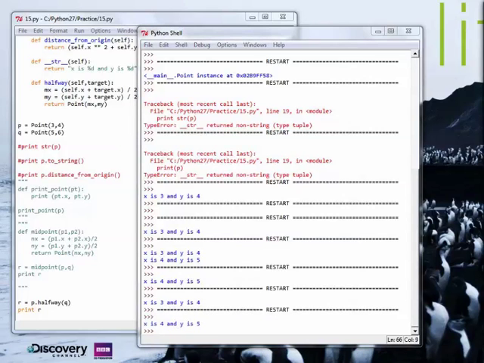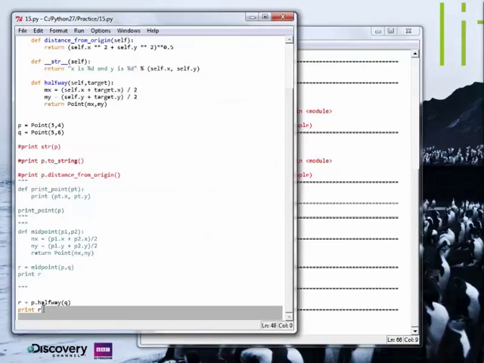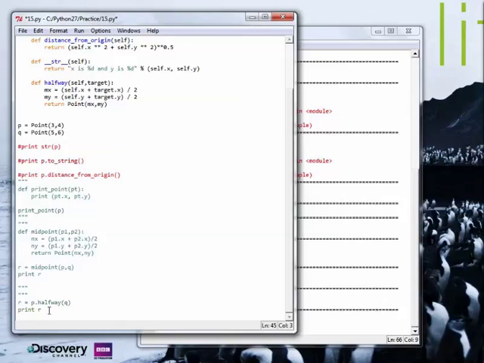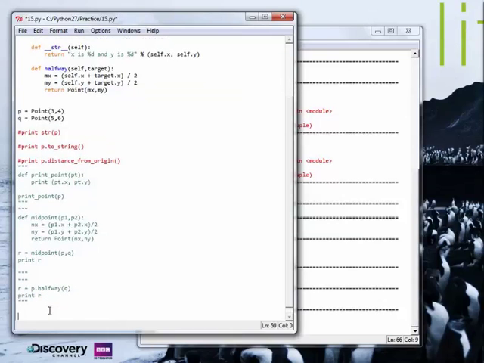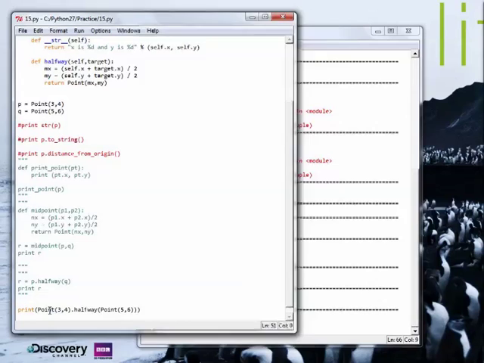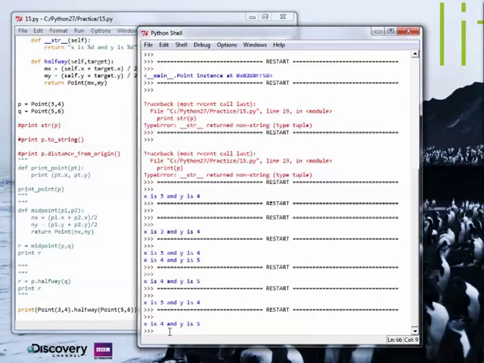The last thing is that these things are also composable like functions. So we can say that you can write it in one line, that point 3, 4 dot halfway point 5, 6, and close this. Now if you hit F5, get x is 4 and y is 5.